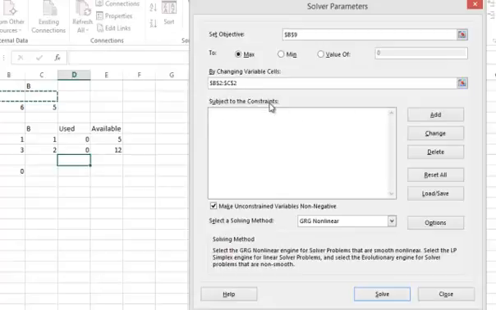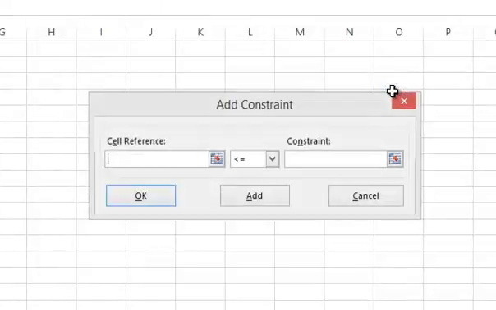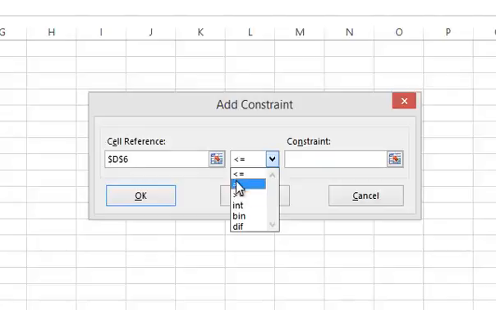Now we want to put in the constraints. To put in the constraints, hit the add button, and the first constraint is we have limited resources of R1, so what we use there cannot be greater than 5. So here we put less than or equal to 5. Now we have another constraint to add, so we'll add another constraint.